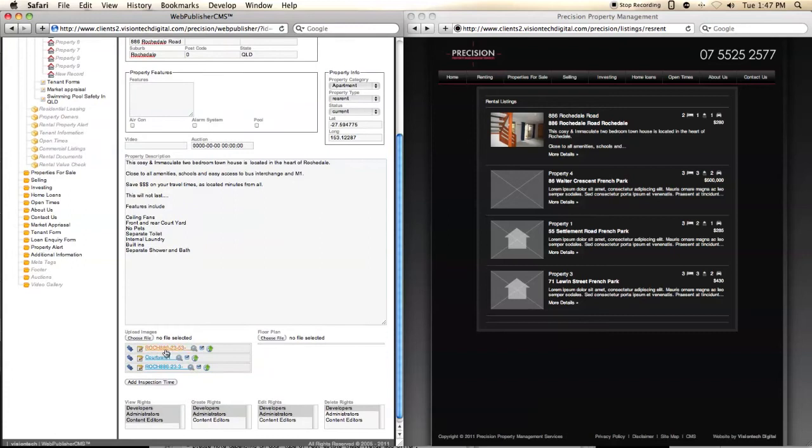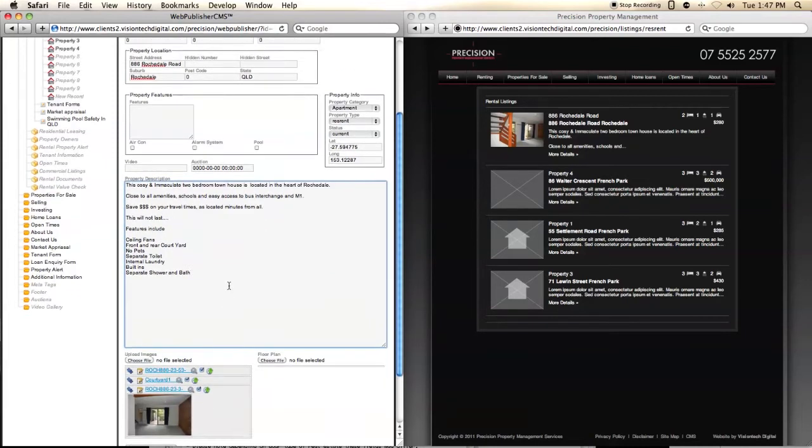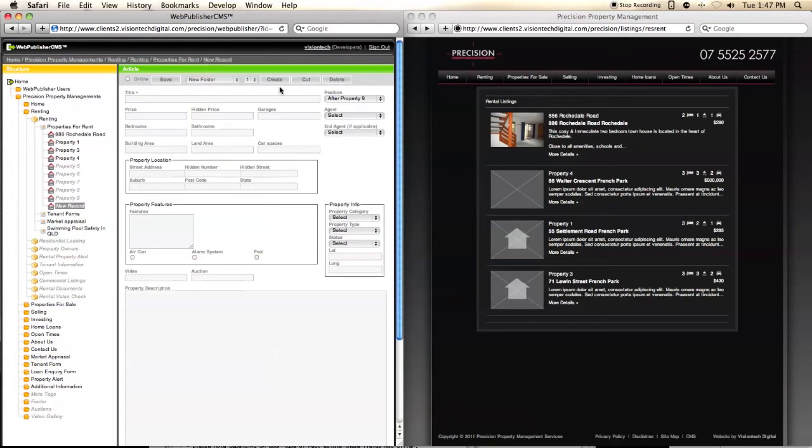And down here we can add our images. As you can see, these two correspond. And these are extra photos. So I'll return to our new record here and begin adding this new property. We'll give a title of sample property. We'll add a price of $500.